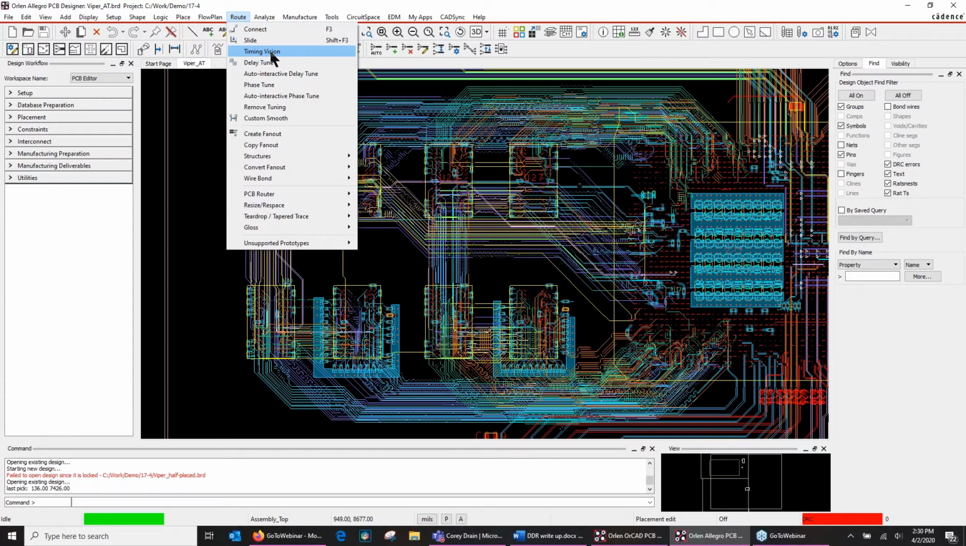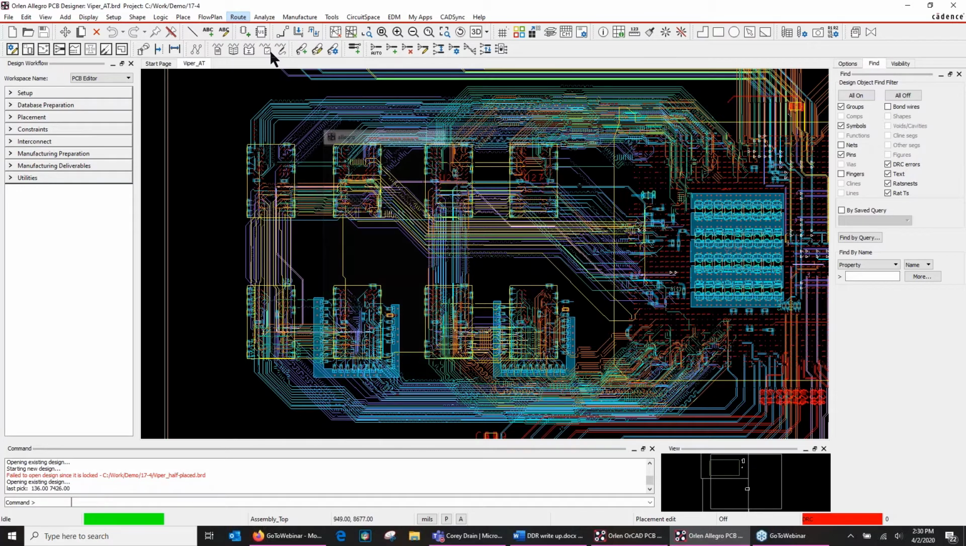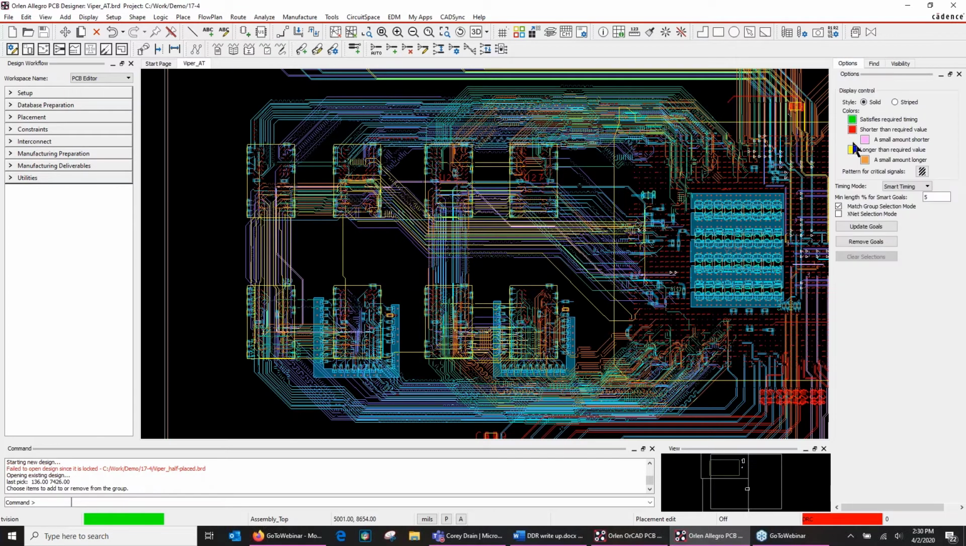So timing vision is going to be able to tell me if I've got everything, the delay tunes in there and everything matched. Let me come over to my options window here. All right, so everything that is timed is going to be green. If I'm a little short, it's going to be red. Smaller amounts and longer is going to be yellow.